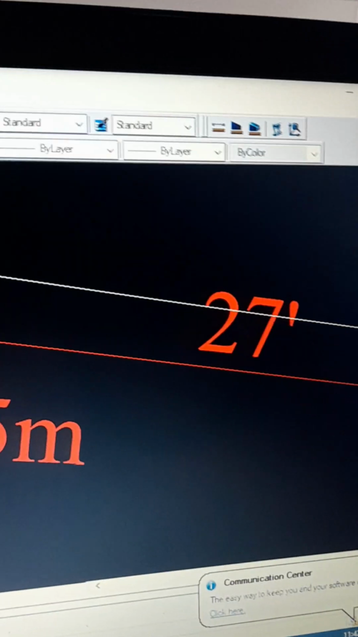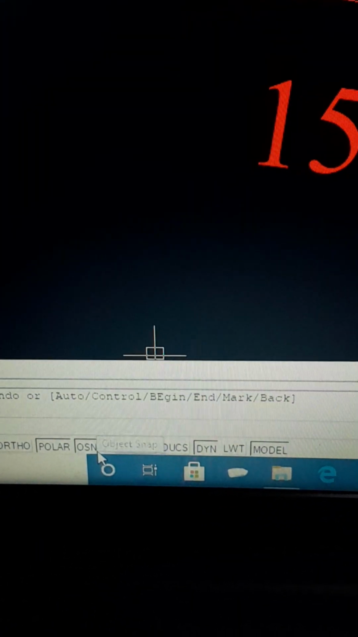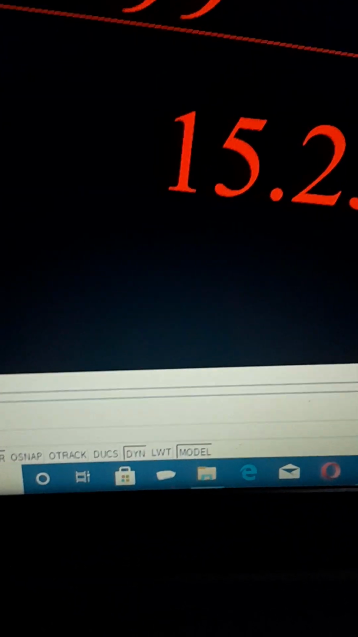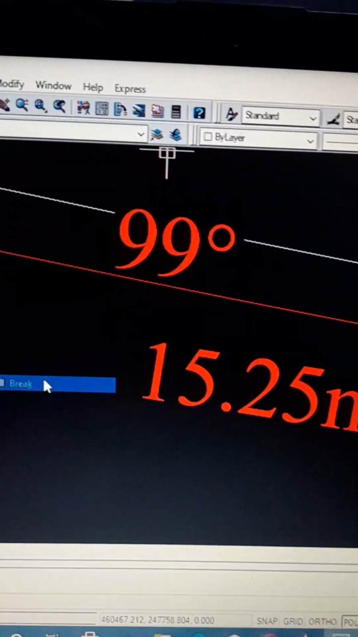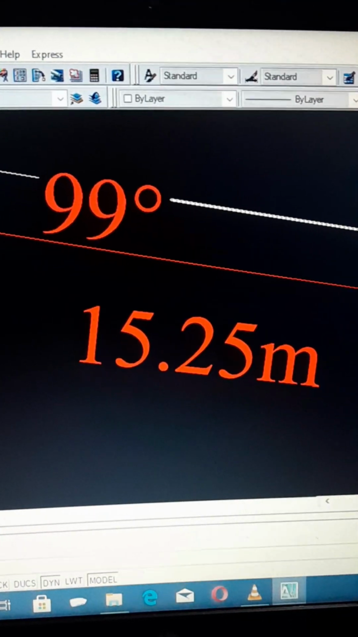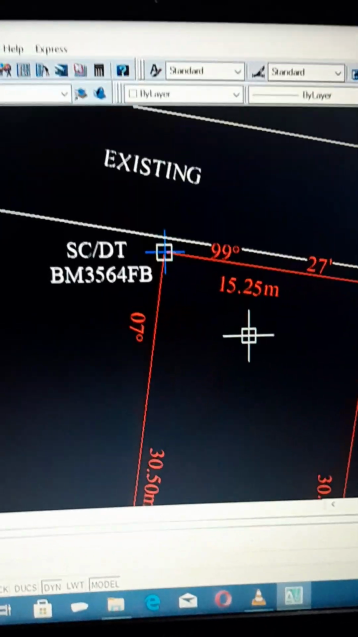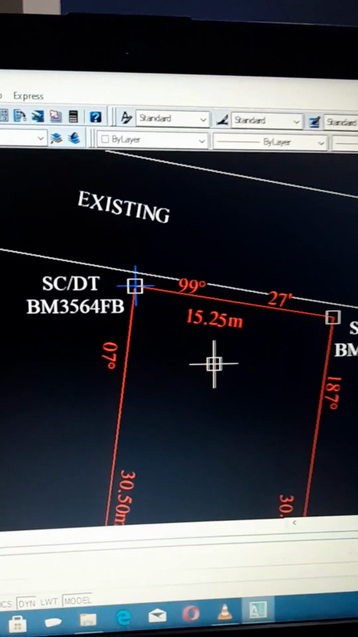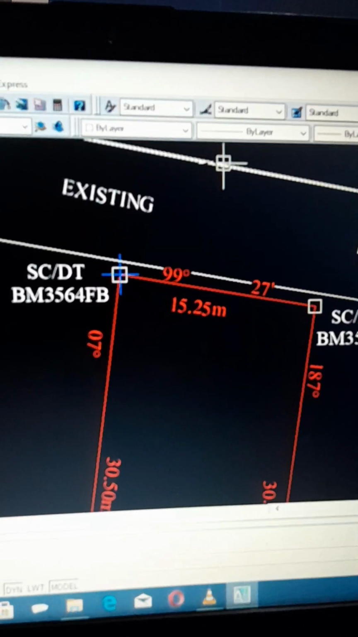If your snap tracking is on, it's going to be frustrating when you're trying to break lines. So usually it's advisable to turn this object snapping off. So let's do that again. Modify, click on break, come to the line you want to break, click on it, click on the other end, and boom, you're done.